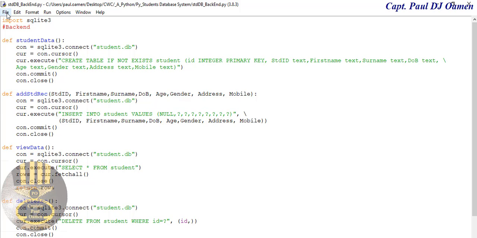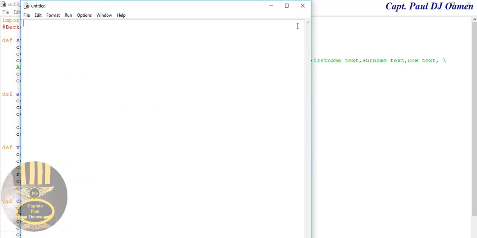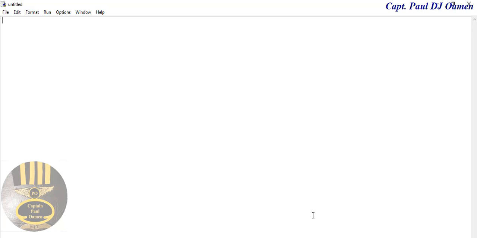I'm now going to go back to file. Let's work on the front end. Open up a new page. Okay. With my new page open, I intend to import the following and say from tkinter import all, and I'm going to also import my database. So import my database, the back end. Okay, that's the back end.